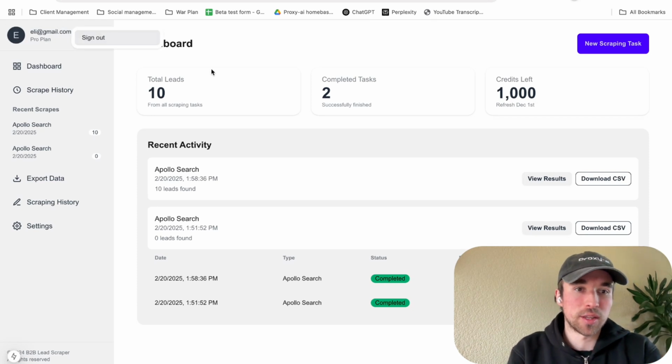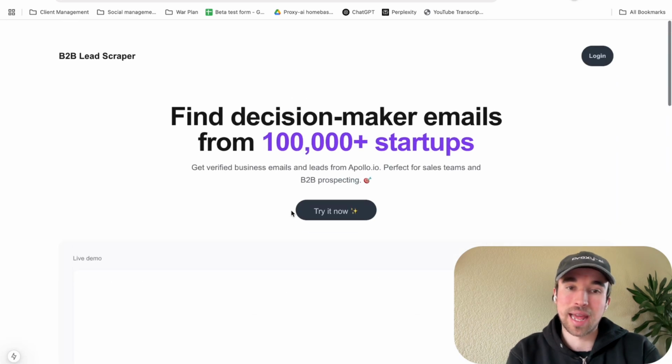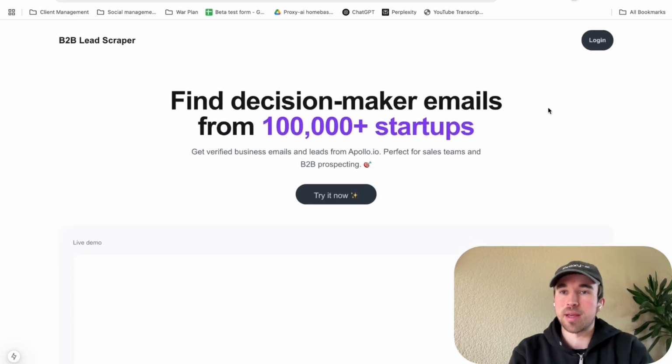Oh, let me show you this quickly too, actually. If I sign out, I just updated the homepage, or landing page, a little bit. So it looks a little bit cleaner, a little bit more modern, basically.